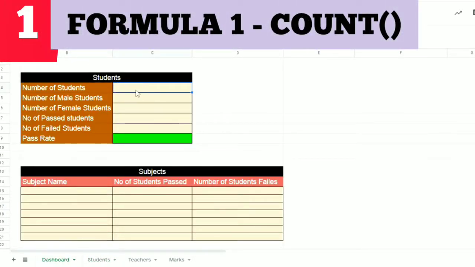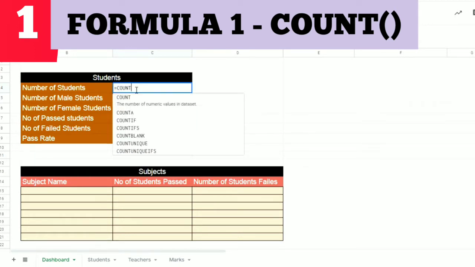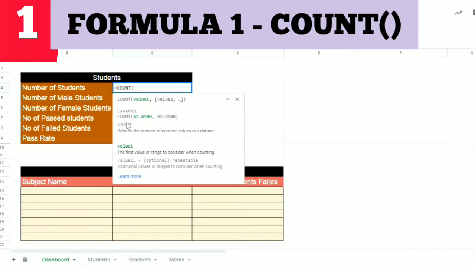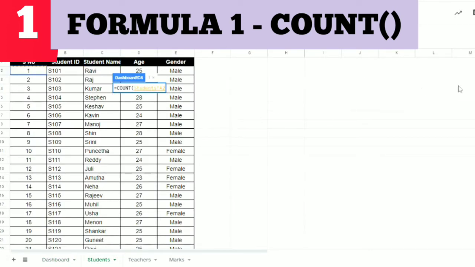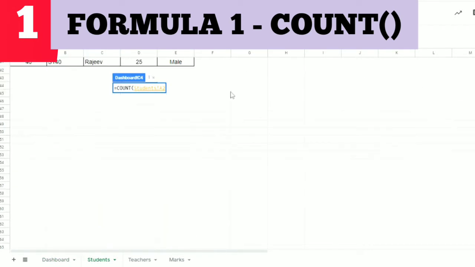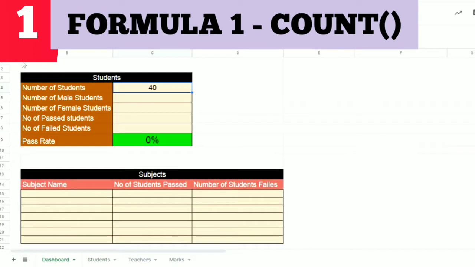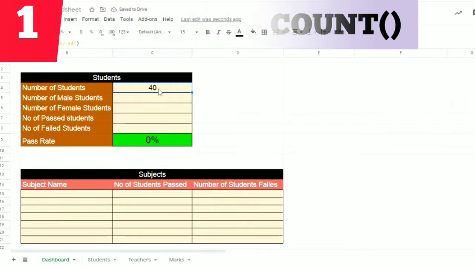Okay, so now I'm getting into the dashboard and I want to count the number of students. To find the number of students you can use the simple COUNT function, right? Please ensure that the COUNT function will work only if the value is numeric. Here the serial number is numeric, so I can use the serial number to count the respective students. Yeah, so the total number of students is 40.